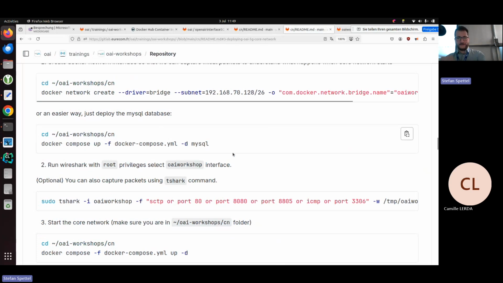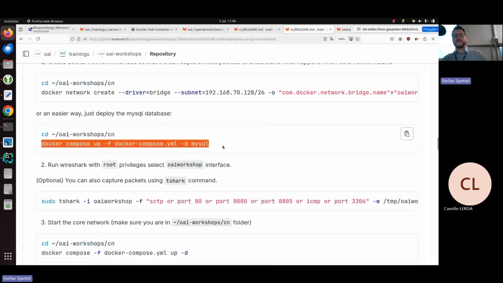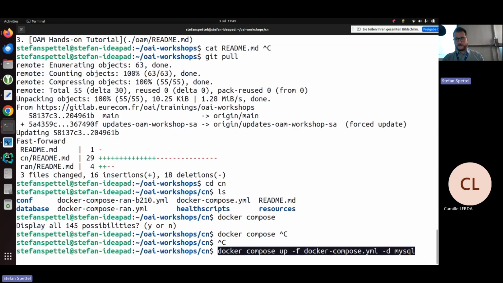Right, let's follow the tutorial step by step. So we say docker compose up -f, which means we are using this file. -f means file, and -d means it's running in the background, because otherwise it will just print a lot of stuff in the console. We are actually starting MySQL first, because if we do that, Docker will create all the networks and do all the preparation, so we can actually start Wireshark. I will just copy that.